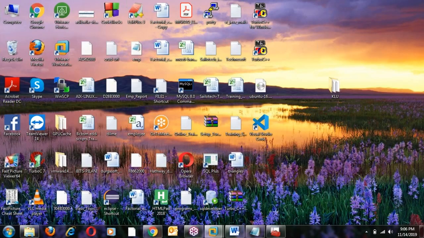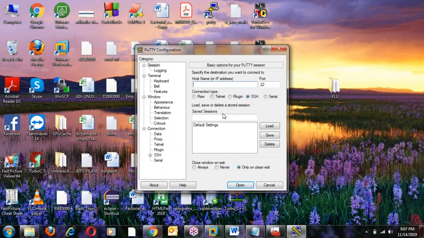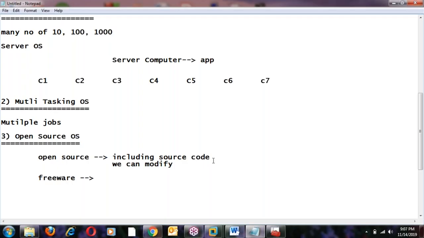Next, one more example. This is a putty tool. This is also freeware. It's a freeware, free of cost to download and use, no licensing, nothing here. At free of cost you can use, but you cannot modify this. So this is called a freeware. That is the difference between freeware and open source.